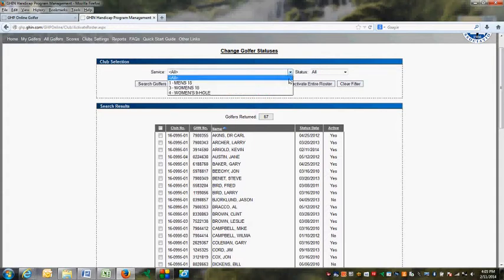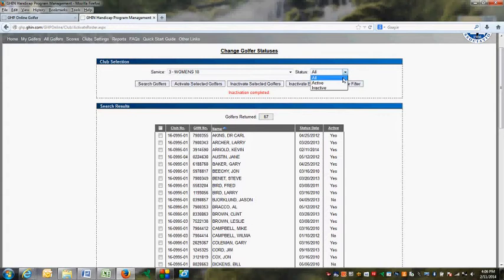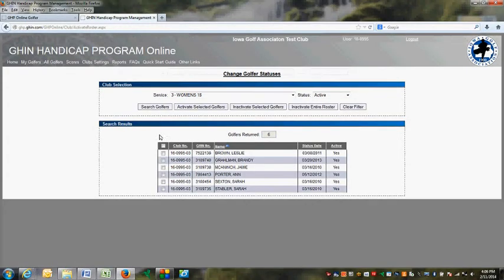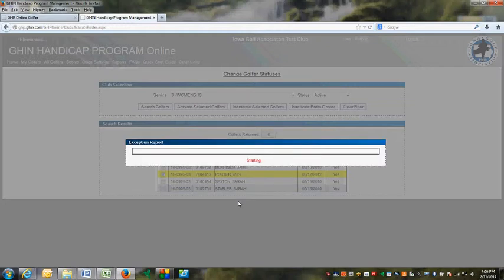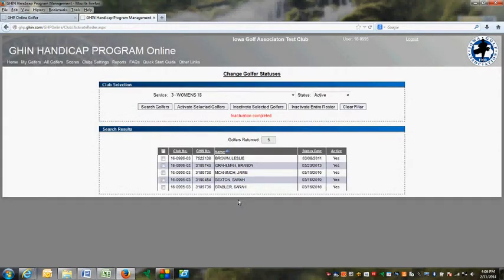If you're wanting to work with a particular roster, we could pare it down to just, I want to see the women's who are active. Go ahead and search that. I got 6 women who are active, and now I could say, well, Anne has not paid for her membership yet. The other 6 have. So that gets my list down a little more manageable before I want to say, Anne, you're going to be inactivated for now. And there we go.